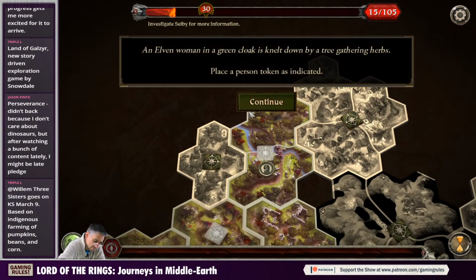Okay, Legolas is on 5 inspiration. Is there anything here? Yes, there's an elven woman in a green cloak. Oh, brilliant. Just as Gimli's got rid of his card to interact with people.